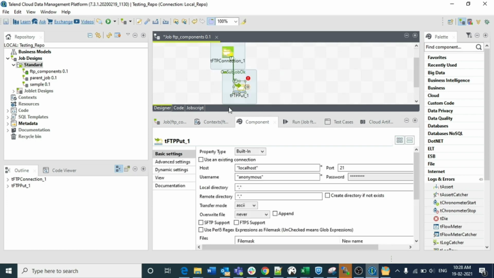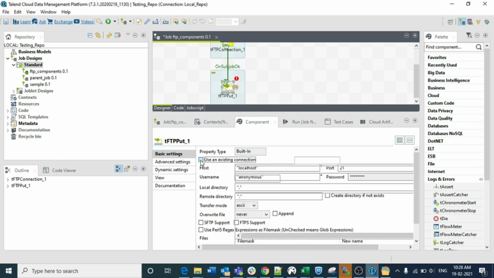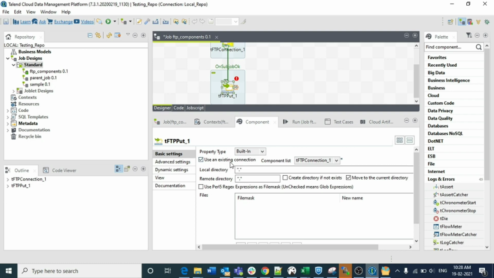This is the Talend standards best practice that we need to follow. Whenever we are connecting the on sub job OK, it needs to be in the below component. So I am using the current existing connection. Similarly, whenever we are using the TDB connection, we will be using that same connection in the rest of the database components. Similarly, whenever we are using some FTP components below, after doing the FTP connection, we will be using the same FTP connection in the below as well.